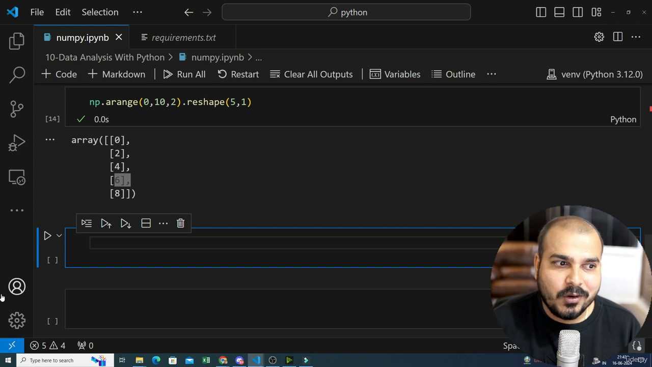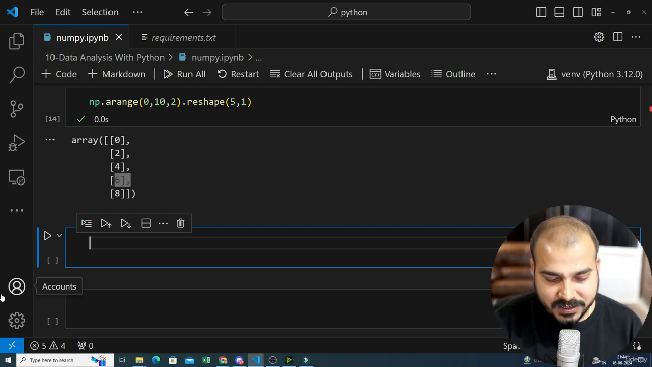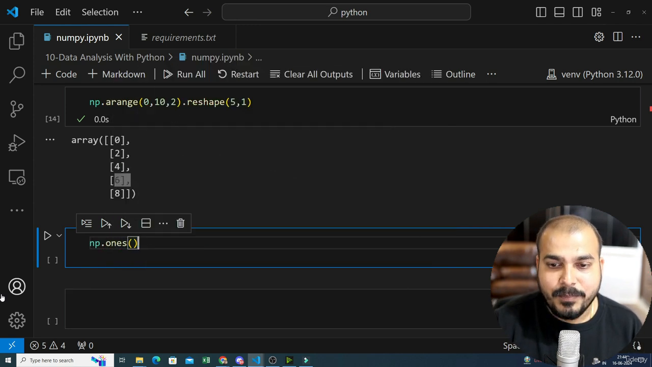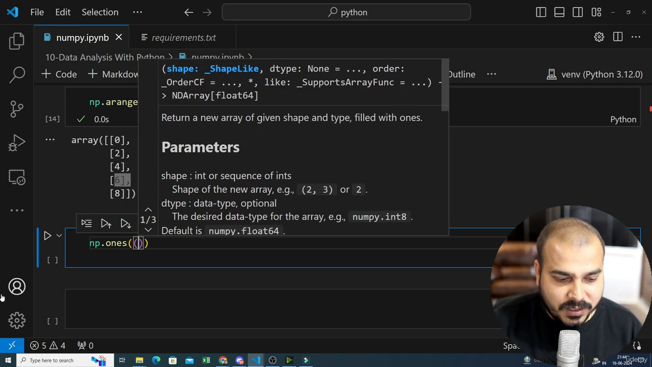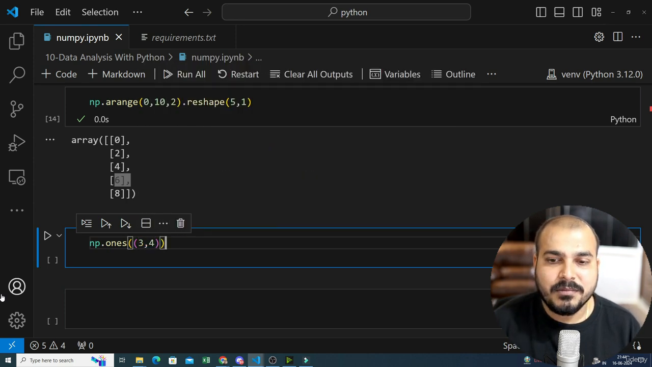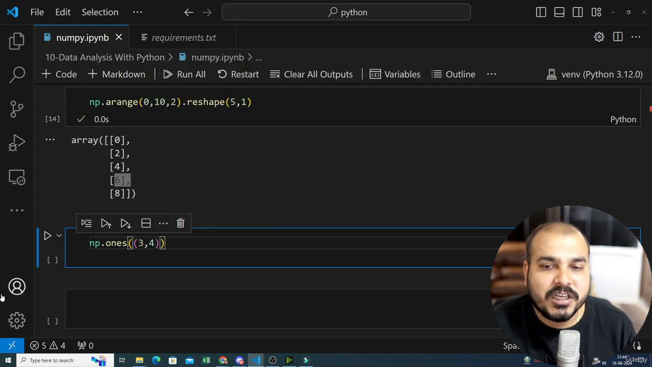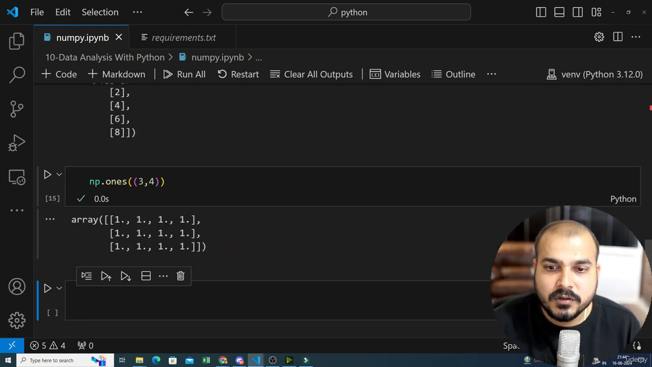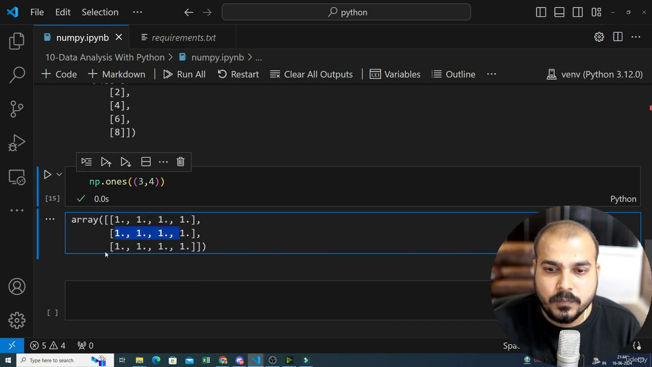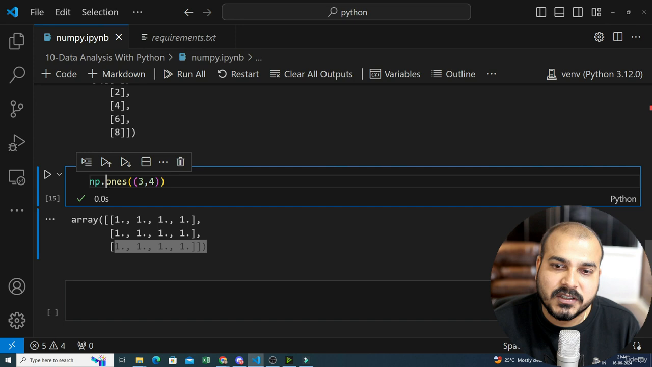Now we are also going to check out some of the inbuilt functions that are present in NumPy. So one is np.ones. If I use np.ones with 3, 4, that basically means it is going to create a 2-dimension array with 3 rows and 4 columns, and all the elements are going to be 1. So see over here, 3 rows, 1, 2, 3 and 4 columns.